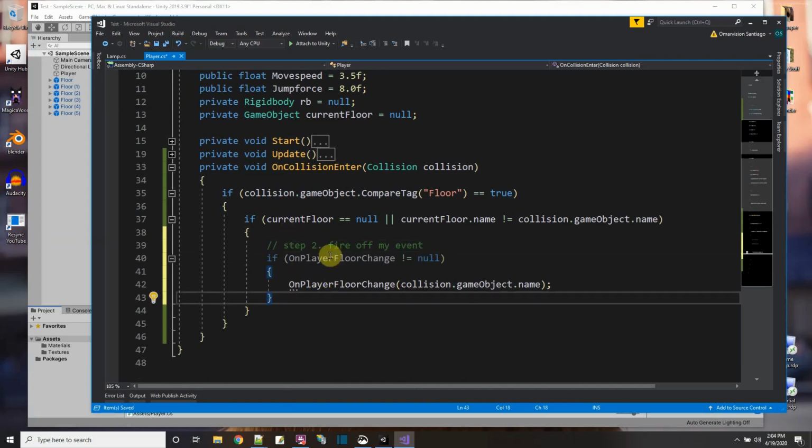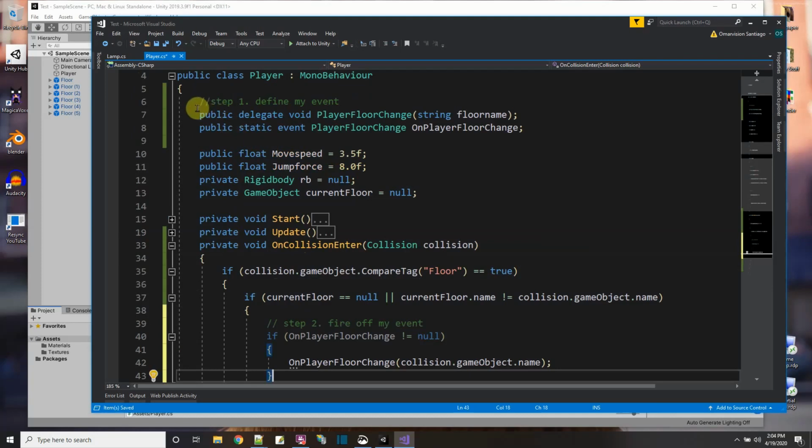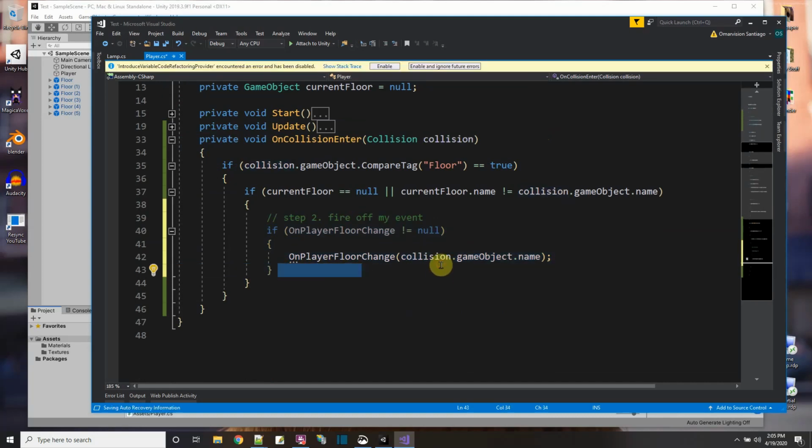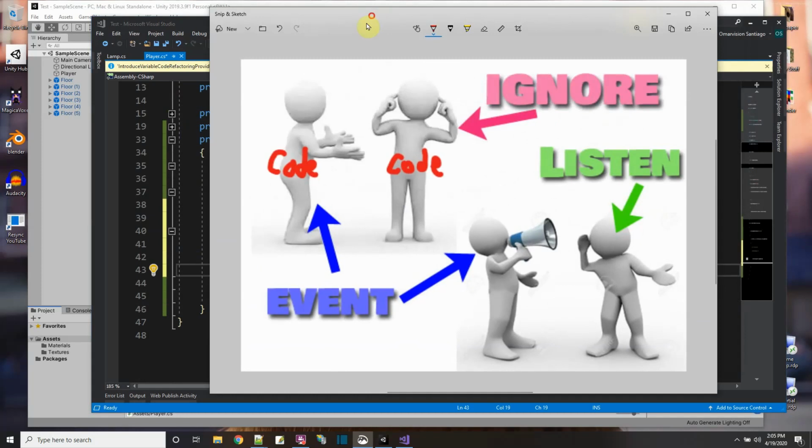And I have to fire off my event in the code that defined my event. So here in the player class, the player script, I define my event with these 2 lines. And then here, step 2, I fire off the event. Okay? Now step 3. That's great. I'm firing off an event. Just like in this picture, somebody is hollering a message out. And right now, I don't have anybody listening to my message. I want somebody to be listening.